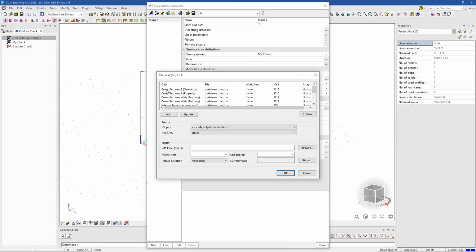So first of all, I ask for the cross-section data, the E-modulus, and the A, the area, the surface. So those two things are put in the Excel file, in this sheet, and in this cell. So here you can see how we actually send data from SCIA Engineer to particular cells in certain worksheets in that file.